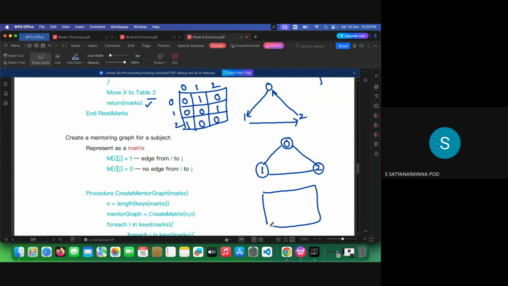Same 3 rows and 3 columns. Of course, space is somewhat not sufficient. Same 0, 1, 2 and 0, 1, 2. Now 0 to 0 is definitely not there, 1 to 1 also not there. Let me fill these with zeros first. 2 to 2 also not there. Now 0 to 1, yes. 0 to 2, yes. Now 1 to 0, yes, because 0 to 1 means definitely 1 to 0 also there.